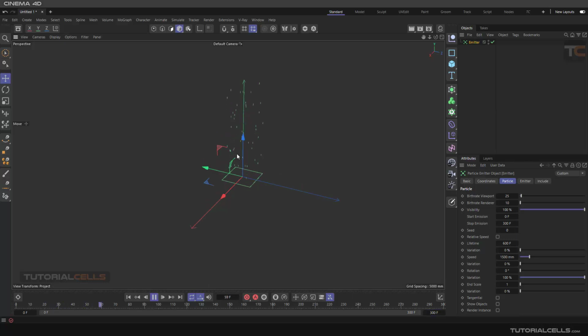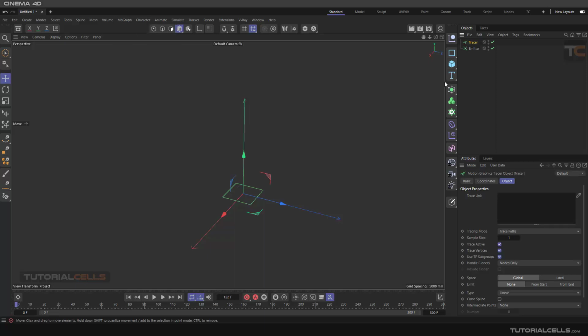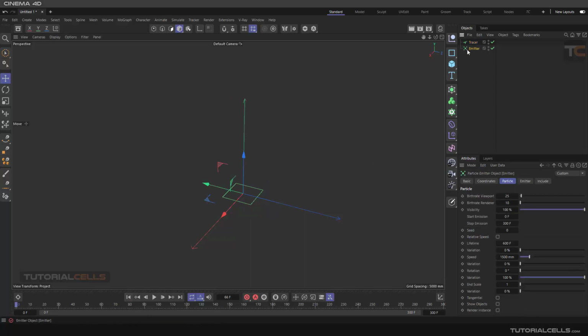Now that's nice. And we want to add tracer to this emitter. You can deselect or select it. MoGraph tracer. And you have to go to the tracer, as you can see, tracer link, and link the emitter to that tracer. And now if you play, as you can see, the emitter will be traced. Make a tail.